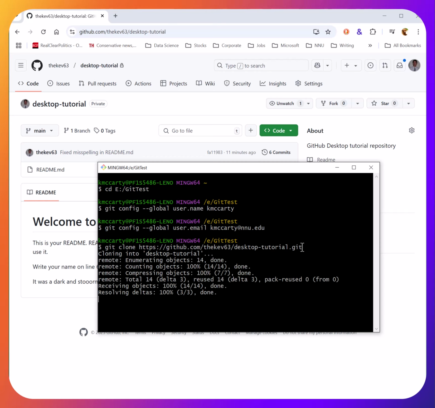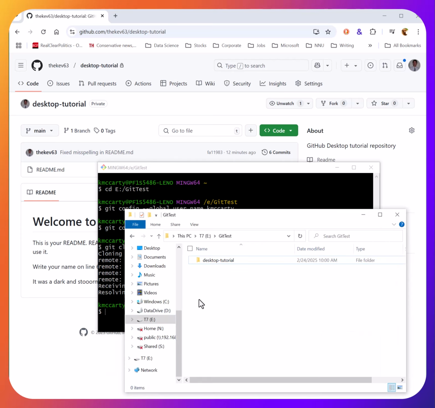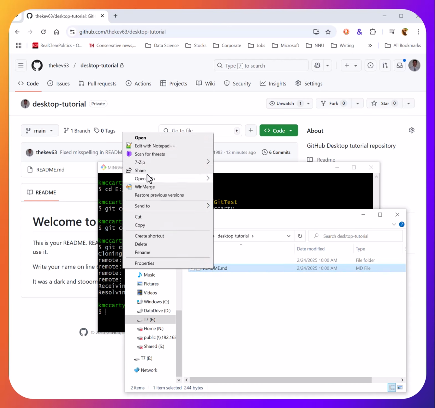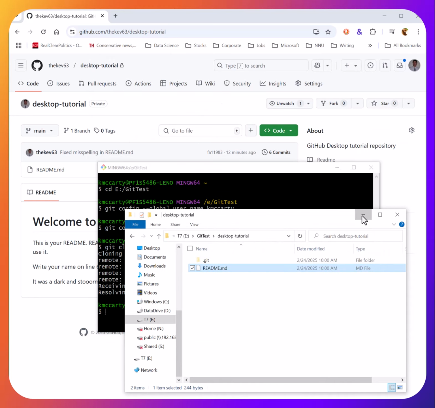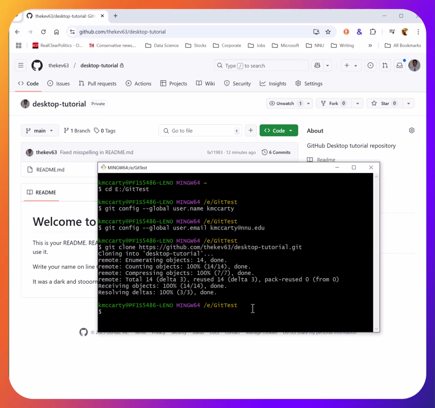So it's going to go ahead and grab everything that's in that repository and bring it down, creating a folder called desktop tutorial. And you can see here's the README file, and we'll go ahead and open this up real quick. So there's our README file with the misspelling. All right, we'll get to that in a minute. First, we want to do a couple of things. Let's check our status.